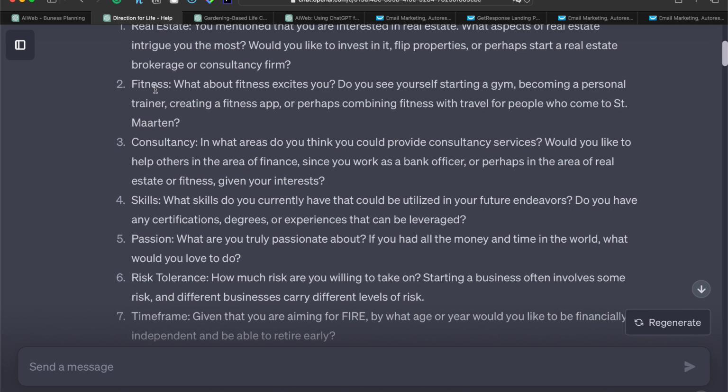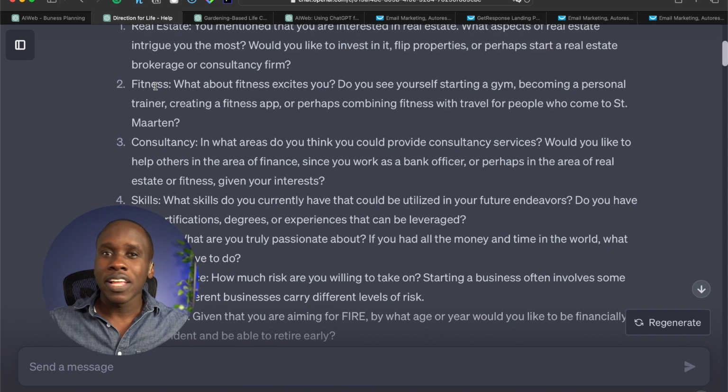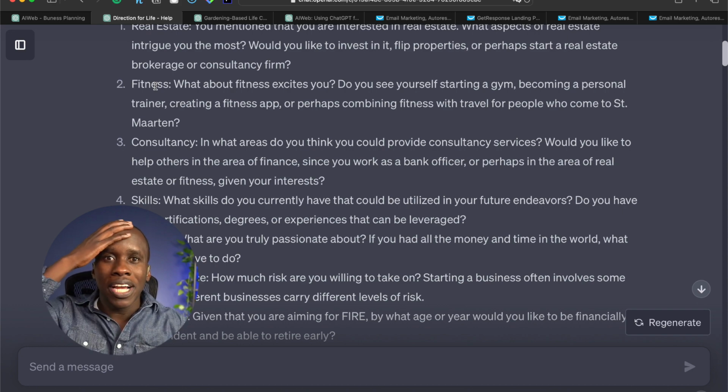Number 2, fitness. What about fitness excites you? Do you see yourself starting a gym, becoming a personal trainer, creating a fitness app, or perhaps combining fitness with travel for people who come to St. Martin? Now, when we read this, the entire audience was like, oh my goodness, that is an amazing idea. Even the lady that this is about was like, oh my goodness, that is perfect. I would love to do something like that.